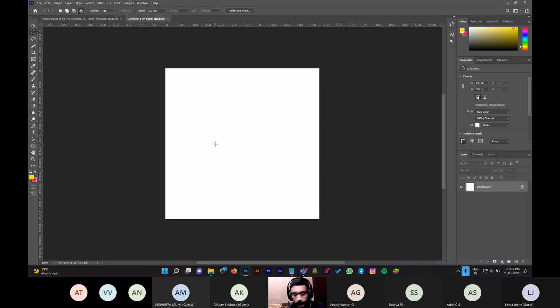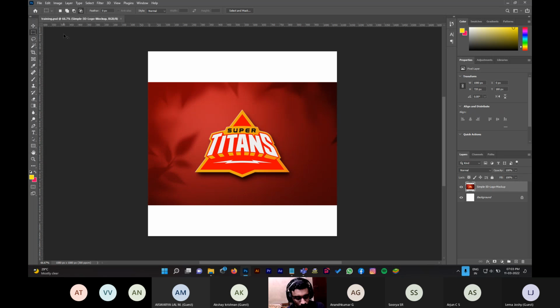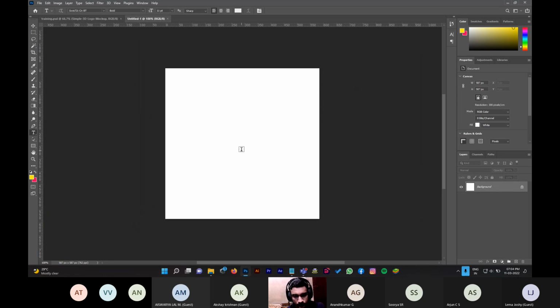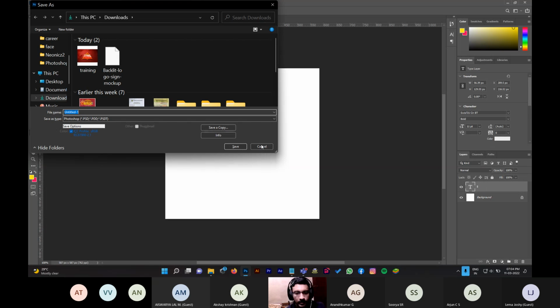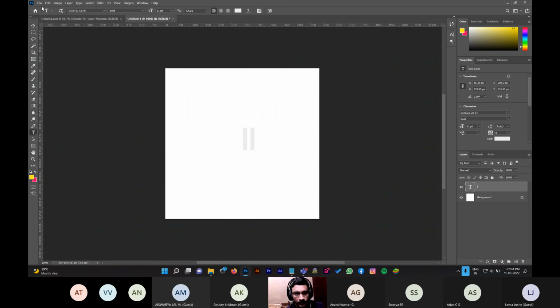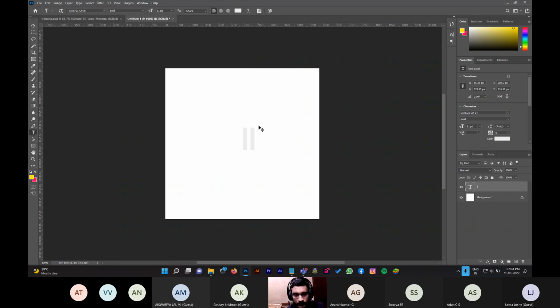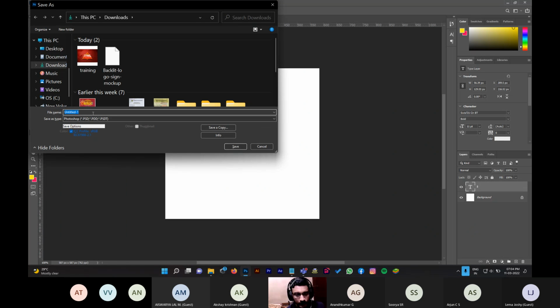I'm saving this. So for save, you can click Control and S. I think that's already saved. Wait. Yeah, by clicking Control and S, we can save, or you can straight away go here and save. Okay, so I'm clicking Control S. So here you can give the name.